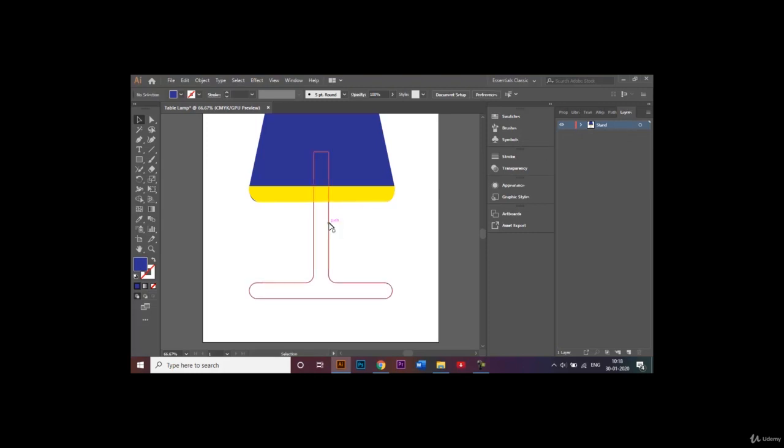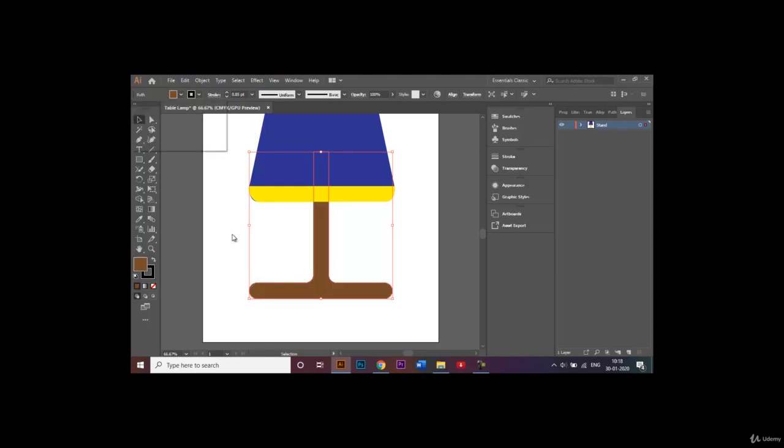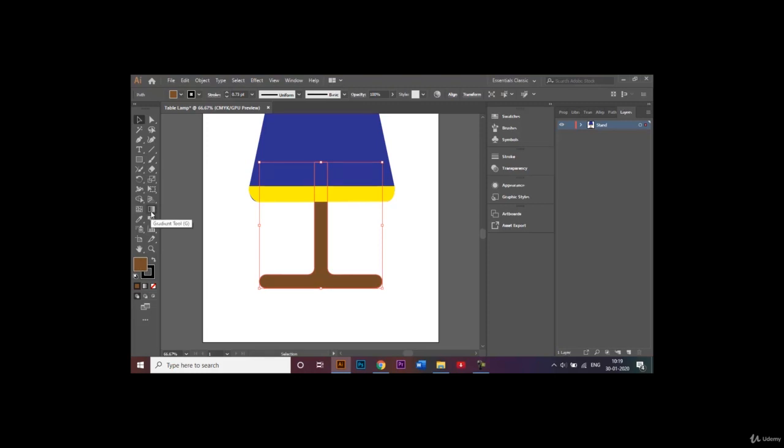I'll select the stand, and choose a color that needs to be filled. I'll choose a nice brown shade, and I just want to make this a little thinner, a little smaller, like that. Okay. Or probably I will add some gradient to this as well, because this looks a little too flat to me.